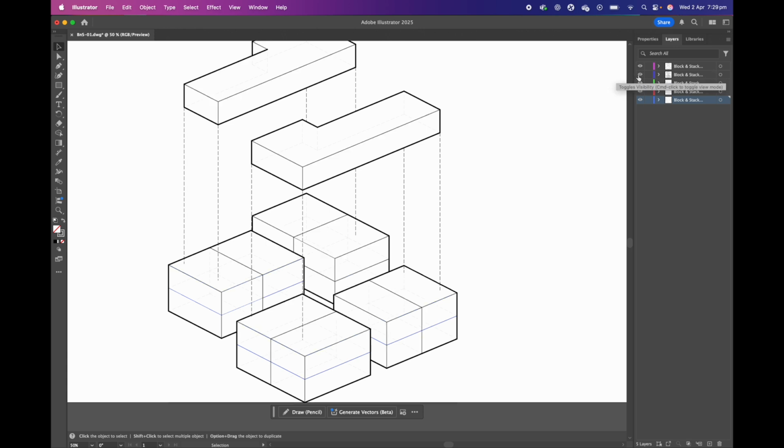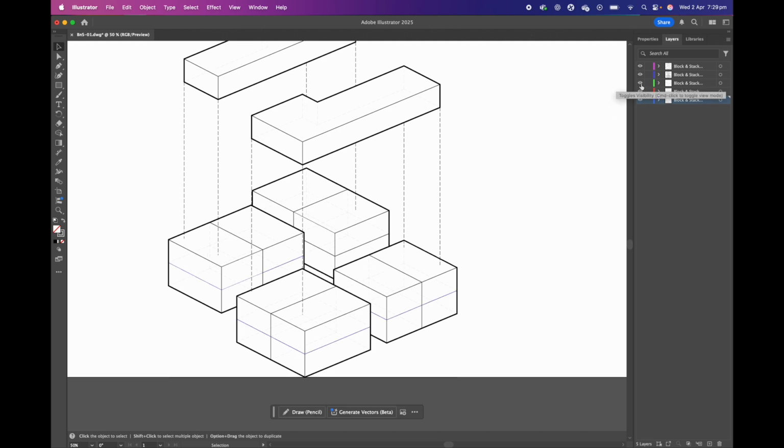The last one to do is my, where is it? The levels layer. So can you see now when I turn off those, I've got those level layers.